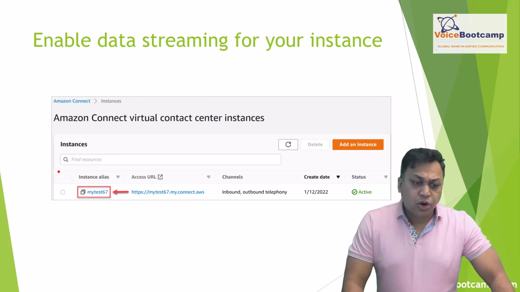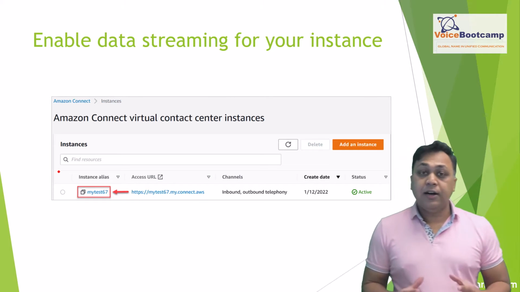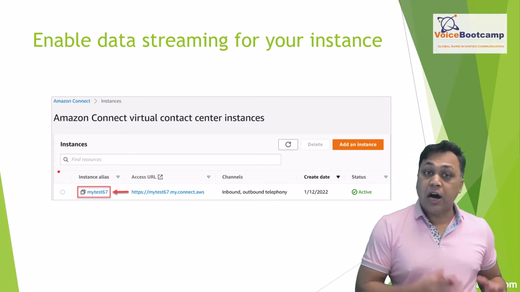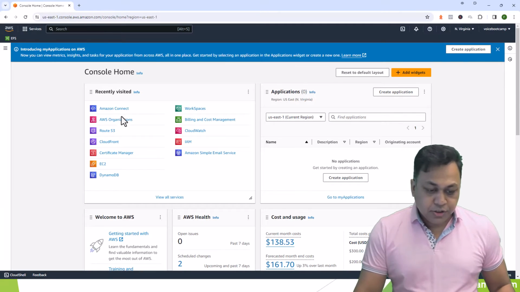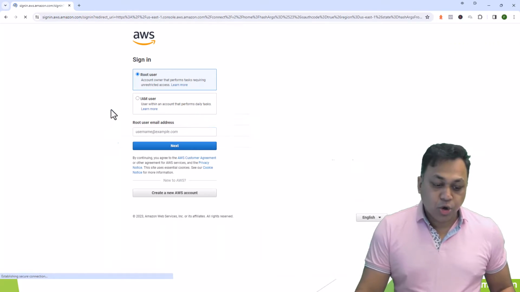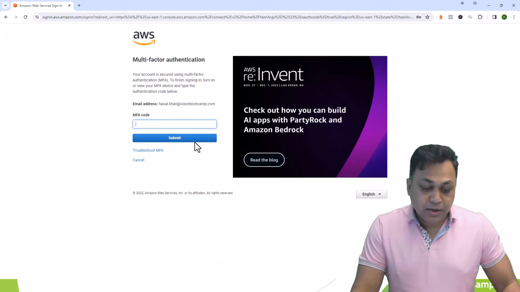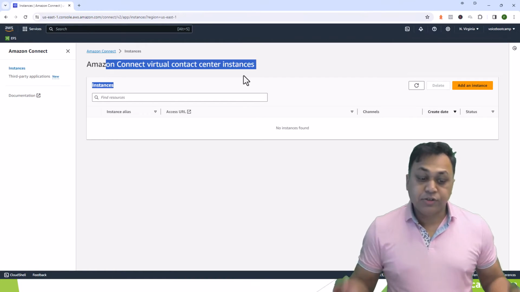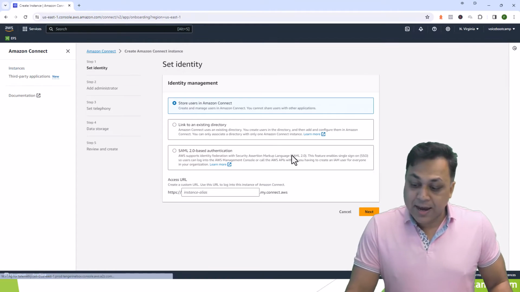All right. So first, let's go and build a new Amazon Connect instance. And once we create our instance, we will learn how to configure them. So first thing, when you log into your AWS account, go to Amazon Connect. Make sure that you log in. So once you log in, if you notice there is no Amazon Connect created, we're going to add a new instance.